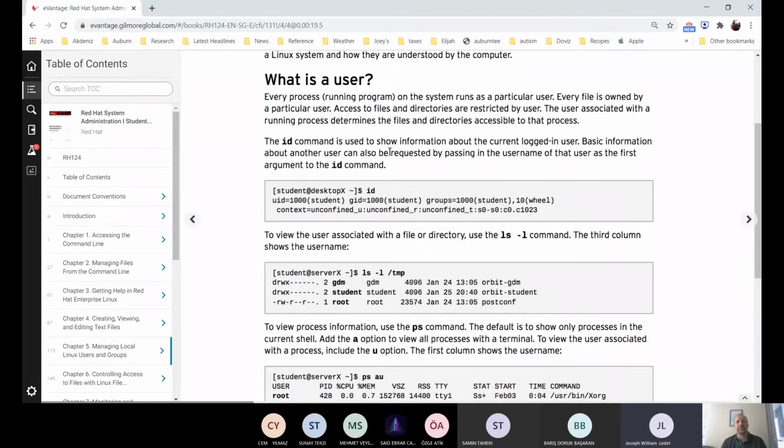And the user is going to execute processes, right? And is going to create files, and we're going to associate those processes and those files with a particular user, with a particular ID. All right. So if we want to know some information about the user that you're currently logged in as, you can use the id command, and the id command will tell you your user ID, your group ID, what groups you belong to, if you belong to more than one.